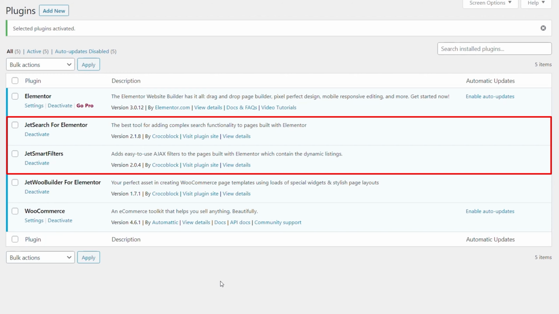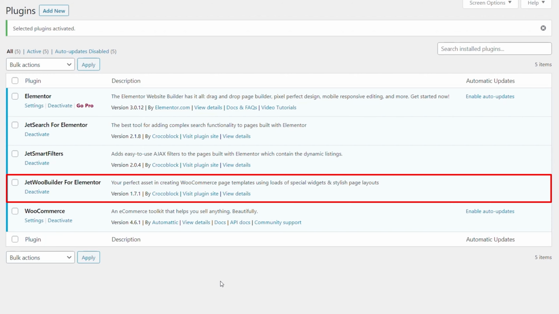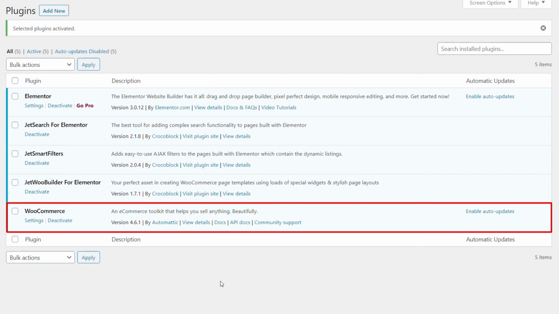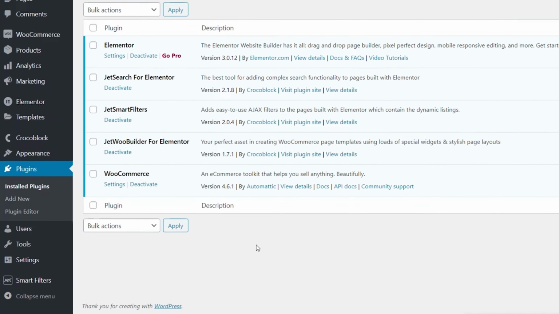Obviously, you don't have to use these to get your store up and running, so we'll only briefly cover those to show you how you can integrate them into the design. Then we have JetWooBuilder for Elementor, which is the core of this entire tutorial, and that's what we're going to be focusing on today. And finally, we have to have WooCommerce installed because, well, it is a WooCommerce based plugin and tutorial.